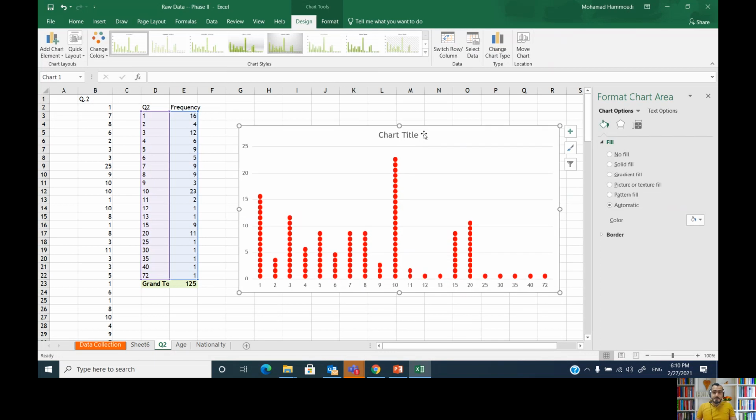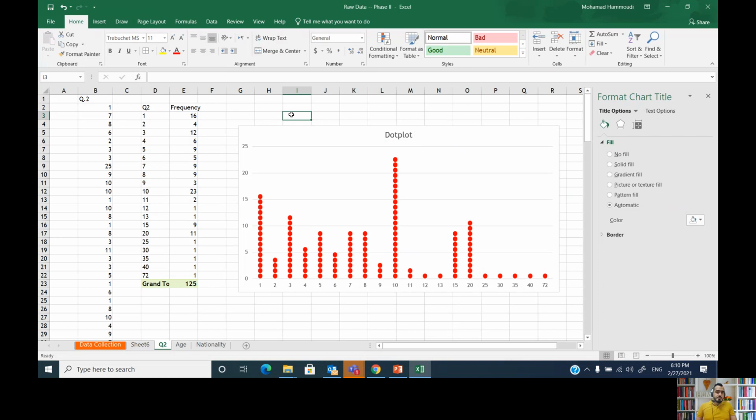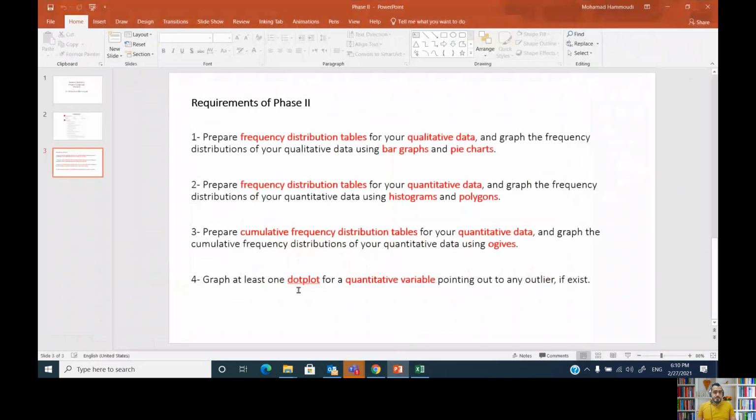So this is how to prepare a dot plot, and then I can say this is my dot plot. Okay, and there is of course one obvious outlier, the one who said that he or she smokes 72 times in a day. This is the third and last requirement in phase 2.